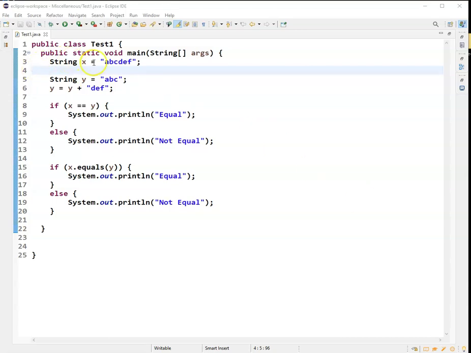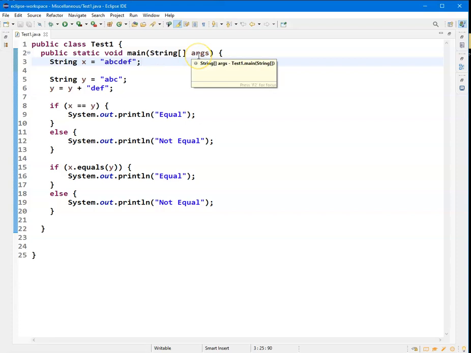We got line 3 is a string. We know that to be A, B, C, D, E, F. And here we have a string Y that starts off to be A, B, C. But what we're going to do is take that A, B, C that's inside the variable Y and concatenate it with D, E, F. So I suppose Y would also be A, B, C, D, E, and F.